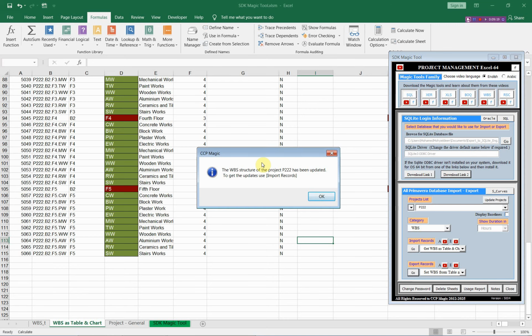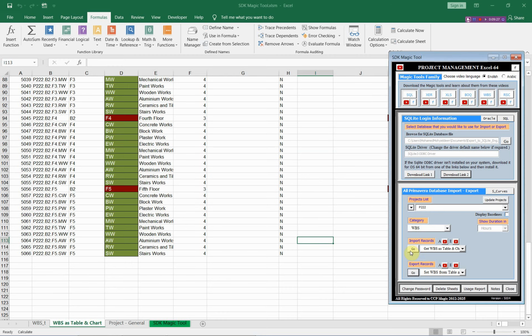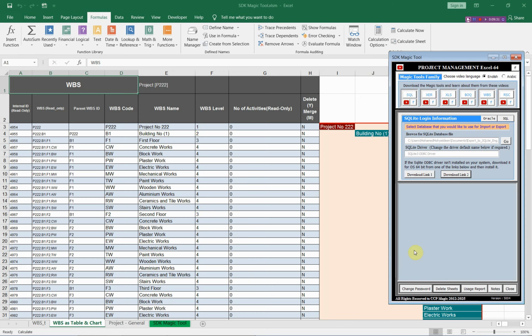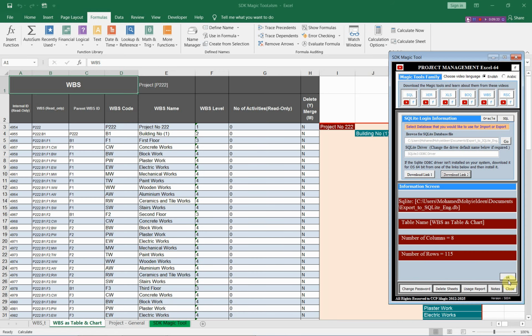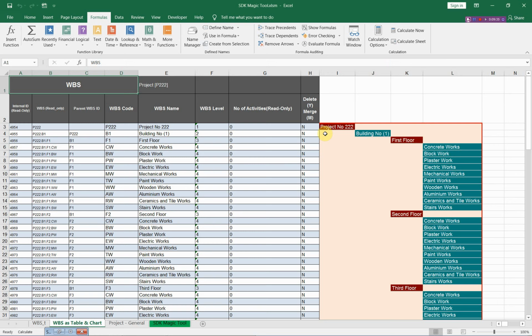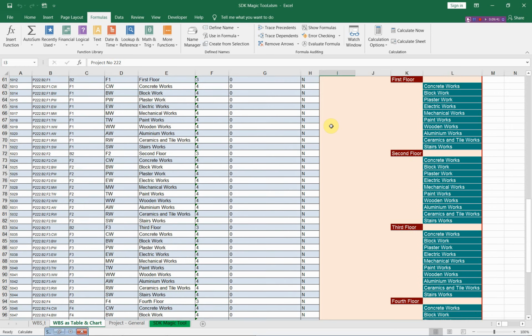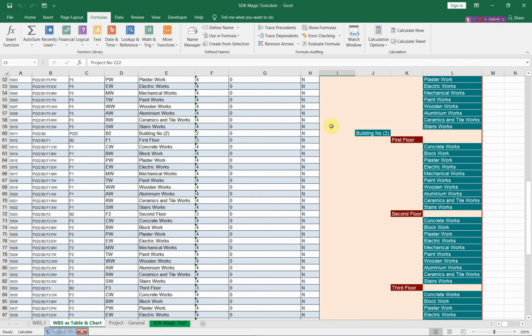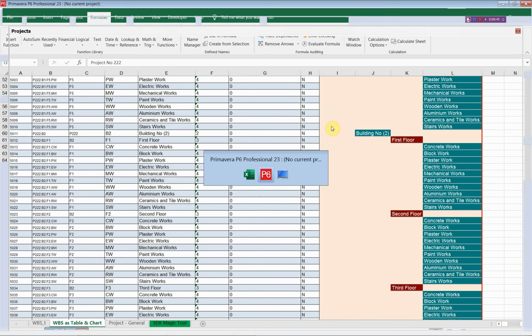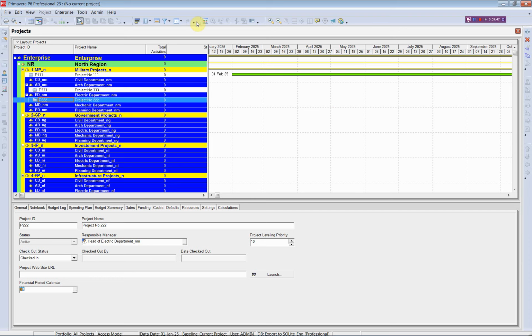Okay, now we have this WBS in Primavera. It's very fast and very flexible. Let us import the WBS. As you see, we have now this WBS. This is the project. Building number 1 with its 5 floors, and building number 2 with its 5 floors. Let us go to Primavera to check these updates.